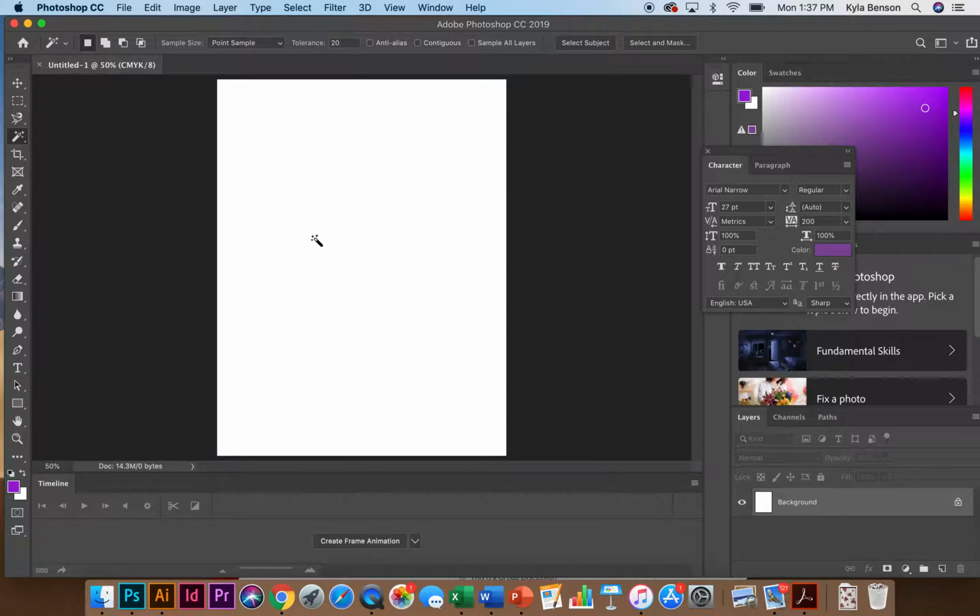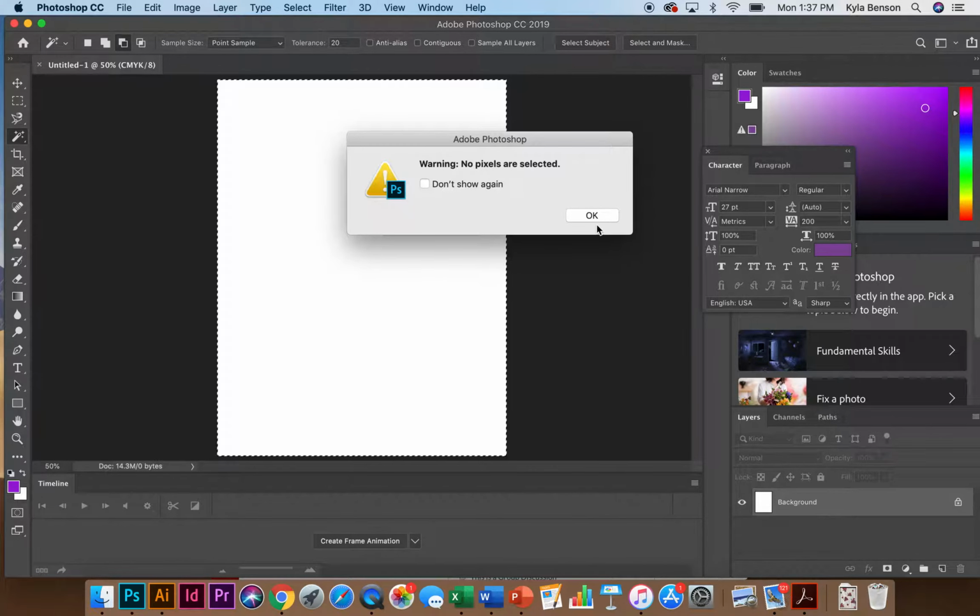Also, when we select, we can hold down shift to select more, or we can hold down, I believe it's option, to select less. Yeah, option.